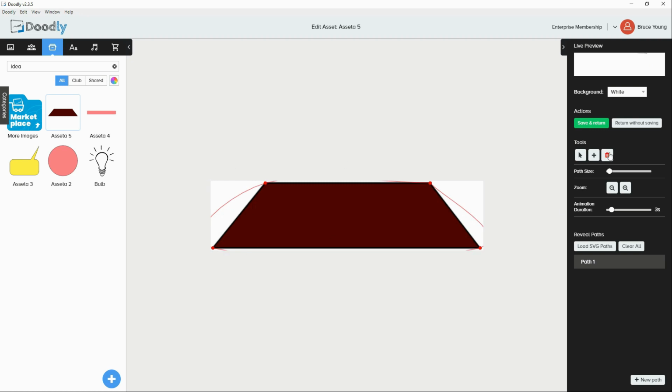It's not very effective. So what we'll do is we'll delete that path and we'll create our own. So we'll also just make the path a little bit thicker. We can then select.